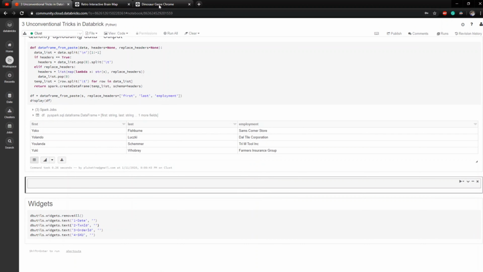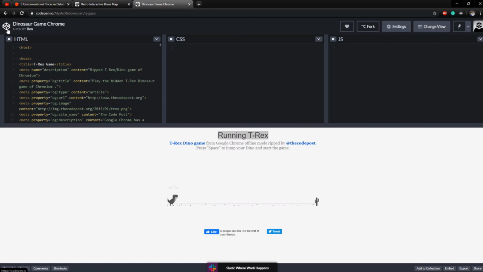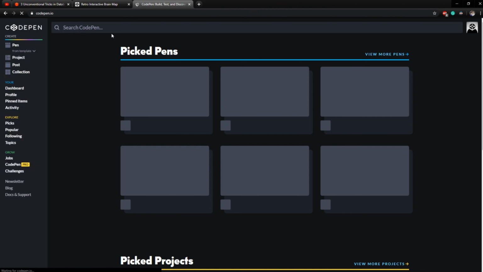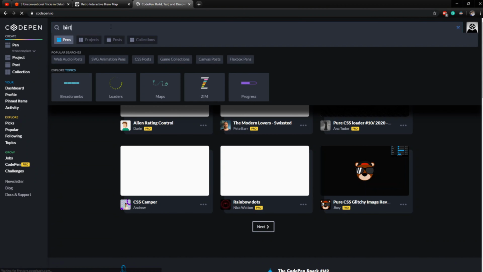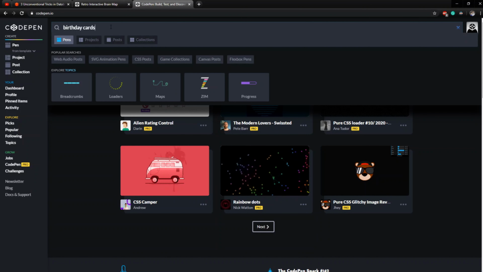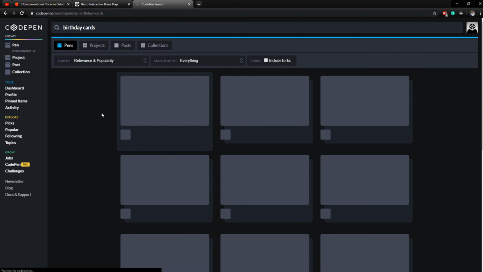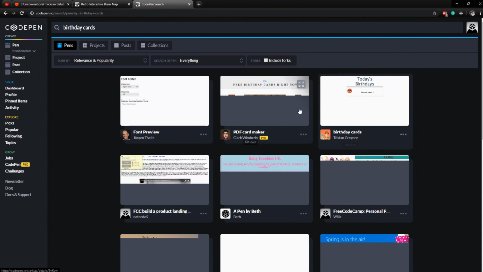And you can do this with a lot of things. Like if somebody's having a birthday, you can go in CodePen and search for birthday cards, and you can just copy the HTML. So like birthday cards, and you can just pick something.